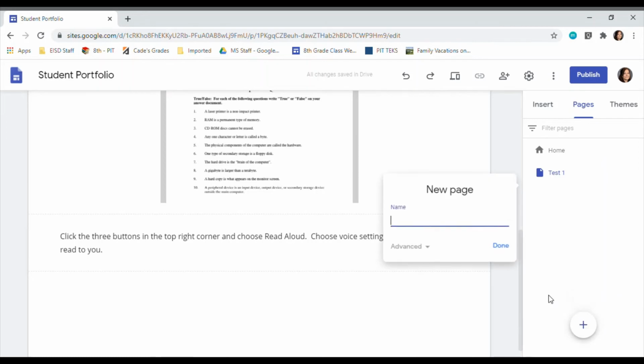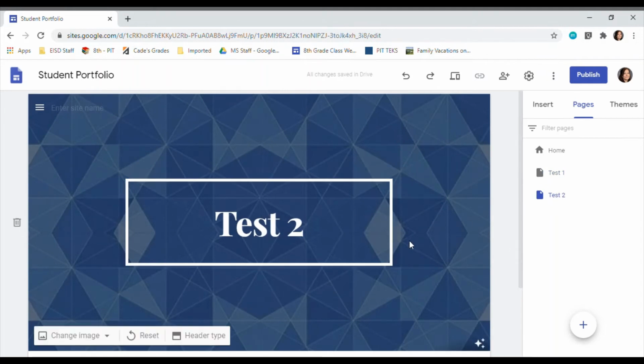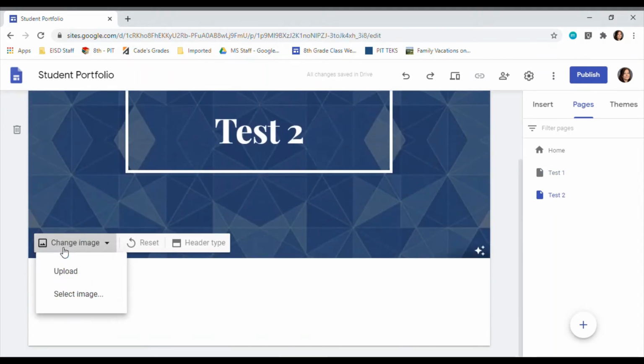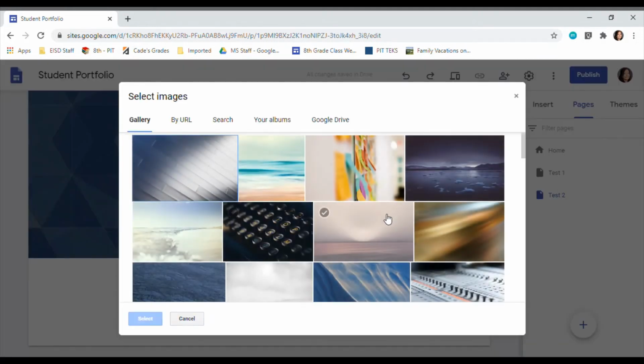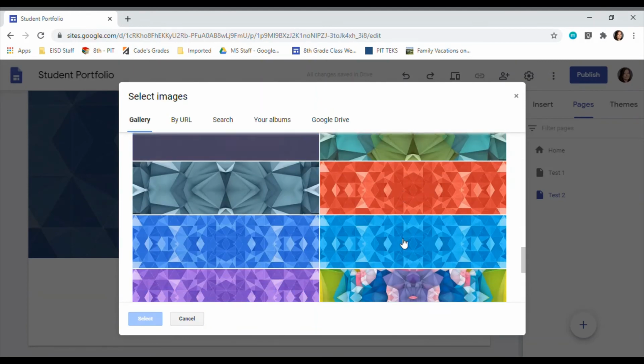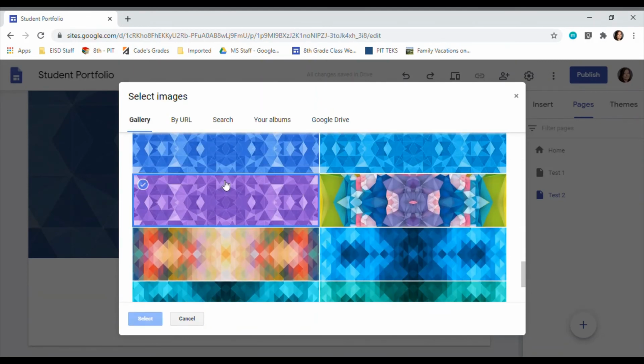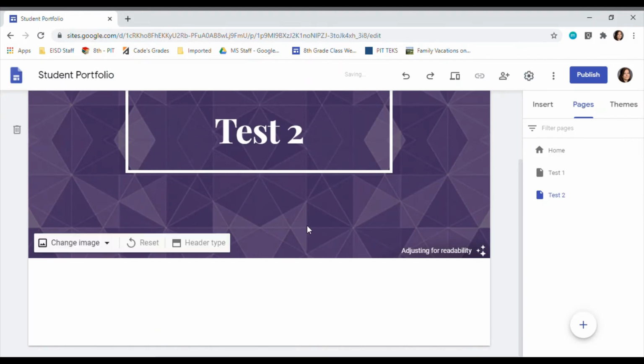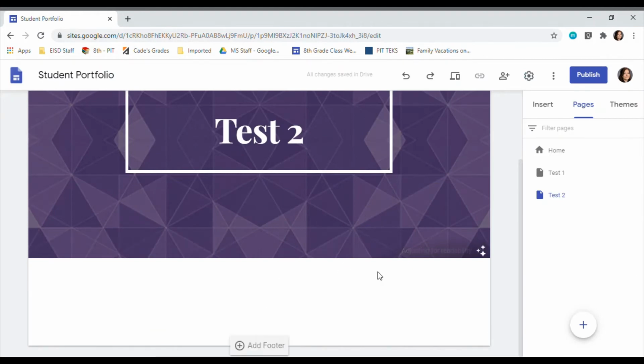Now if I want to go add another page, I can go back to Pages and click the plus, and this time maybe I name it Test 2 because I'm still not very creative. And now with Test 2, once again, I'm going to mix it up. You can keep the themes the same, but I guess this time I'll go purple and select that. Now every page looks a little bit different. And of course, I'll just insert in the test.